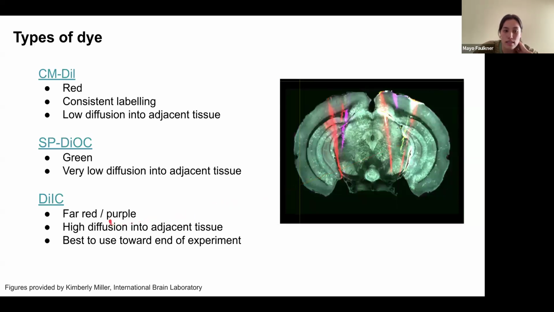And the third is this DILC. So this fluoresces in the far red and purple. And this one diffuses more into the adjacent tissue. So if you're going to use this dye, it's best to use it toward the end of the experiment, close to when you're perfusing the animal, so that the dye doesn't spread too much into the adjacent tissue.